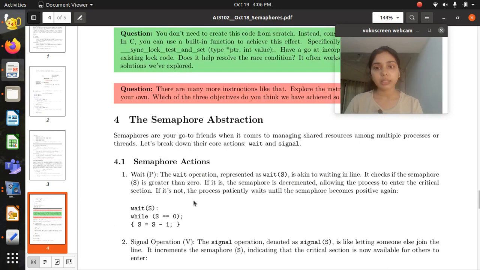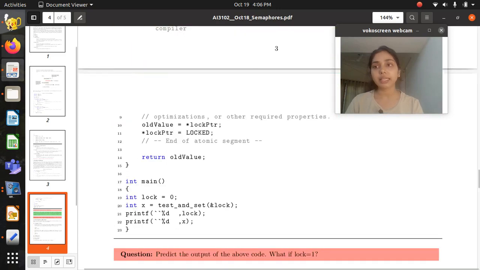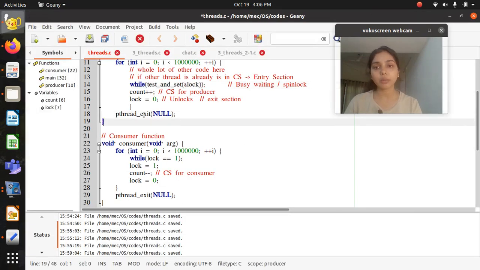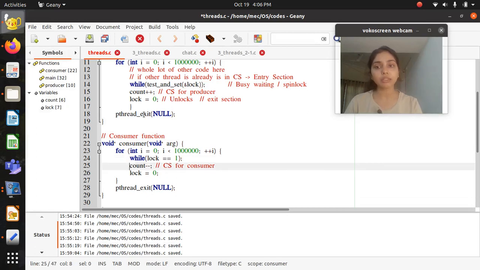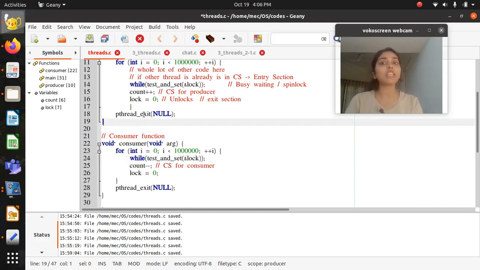Let us see. Let us just check if this resolves our problem, and we'll do a similar thing over here. For both of these lines also we simply need to do this. You should think about why we have this test and set sitting in a while loop. Because you have to test it again and again. So till the time your test and set returns a 1, that is, lock is applied, you keep on moving in the spin lock.